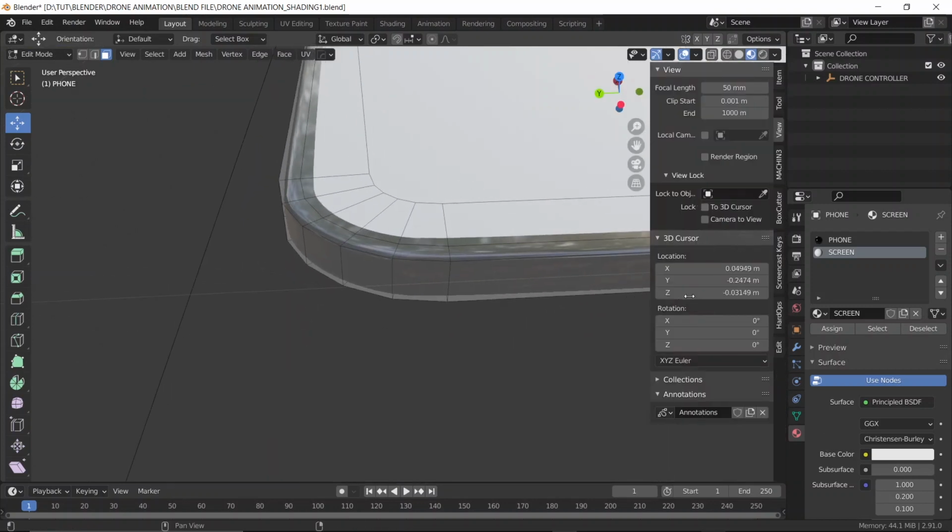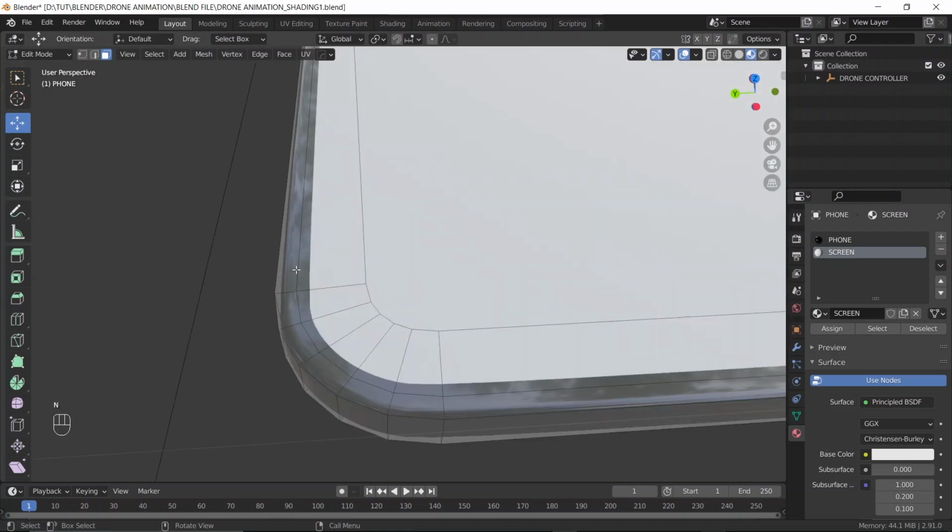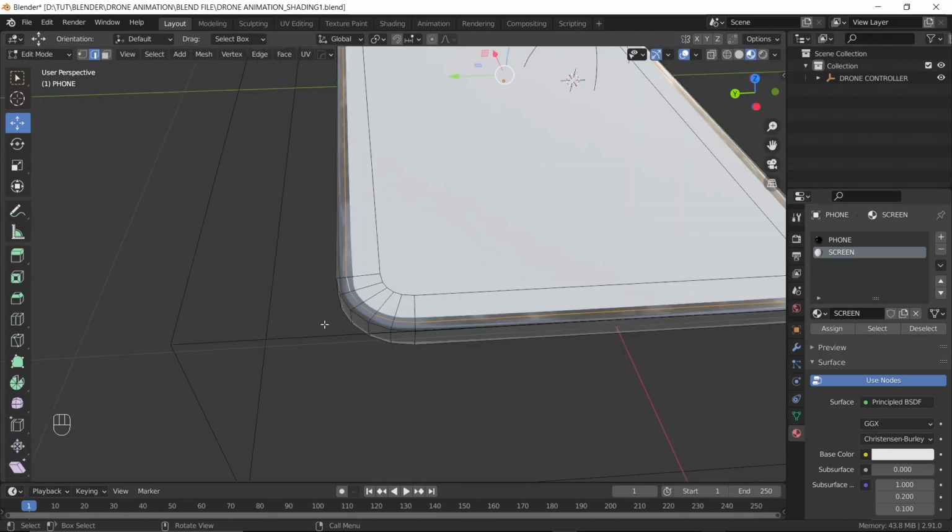And there you go. Wait, let me just turn on my screencast keys. Yeah, so there you go. This is the line that we marked, and the new shader has gone a bit inside, and I really don't want that. If you want it, all cool, but if you don't, here's what you do.